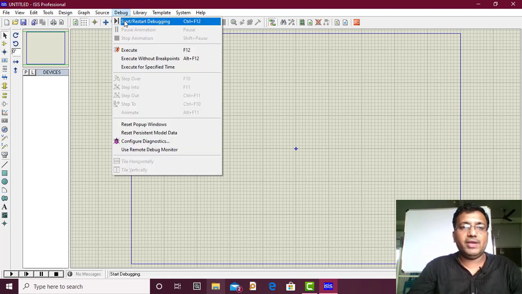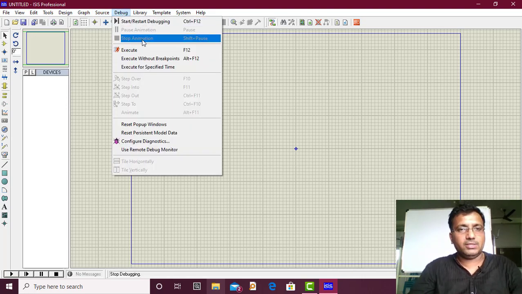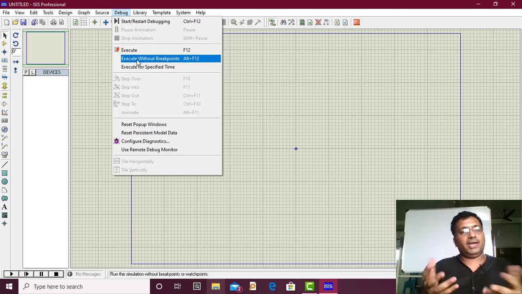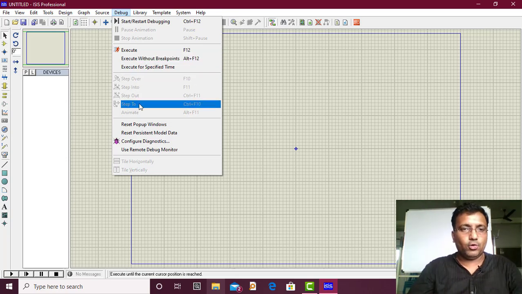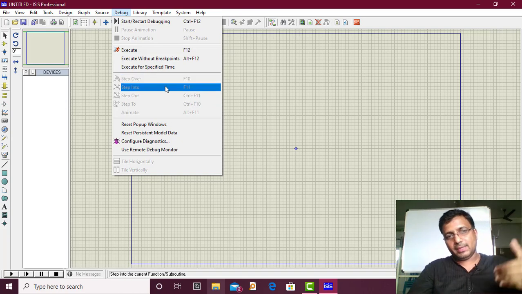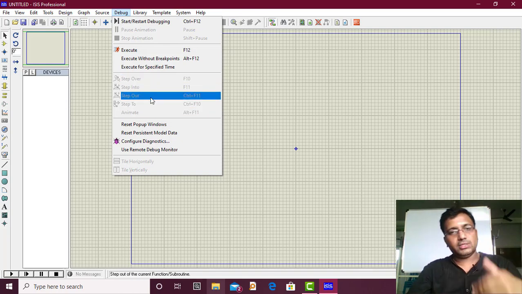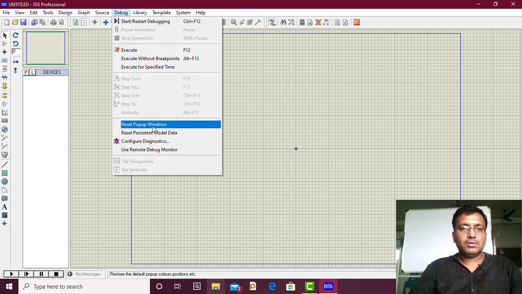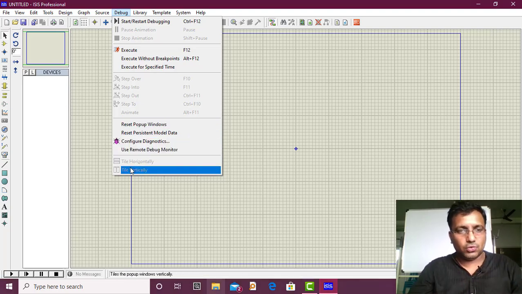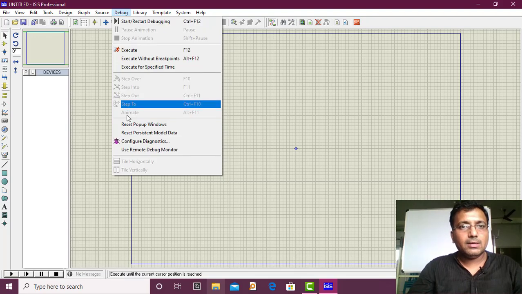Under the debug option we have start and stop debugging, pause debugging, stop animation, and execute the code, whatever code you have written. We can execute code without the breakpoints, and with the breakpoints we can do that too. We can have a step over for the breakpoints and all. If you keep the breakpoint in the code, then we can do step-by-step execution. So this thing is possible in this. Again, we can reset some pop-up windows, configure the diagnosis and all. So this is possible again.